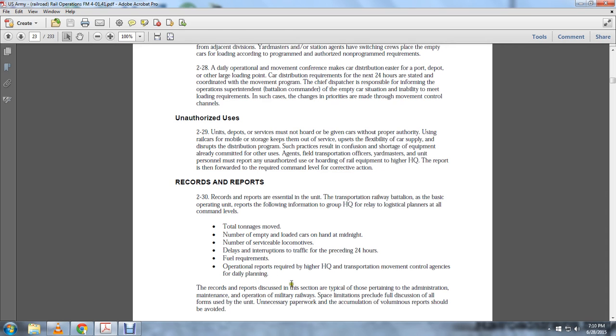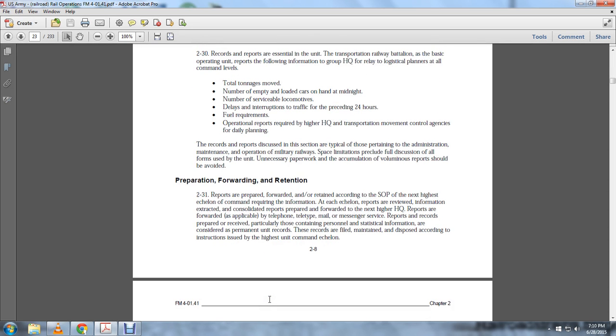The records and reports discussed in this section are typical of those pertaining to the administration, maintenance, and operation of the military railway. Special limitations preclude the full discussion of all forms used by the unit. Unnecessary paperwork and accumulation of voluminous reports should be avoided. Preparation, forwarding, and retention of reports are prepared by the forwarder, retaining them according to the standard authorization procedure.